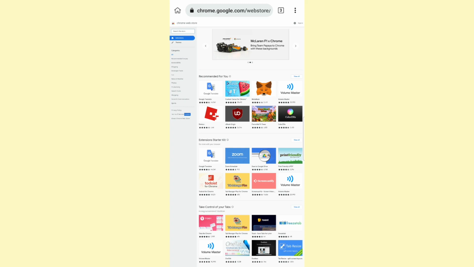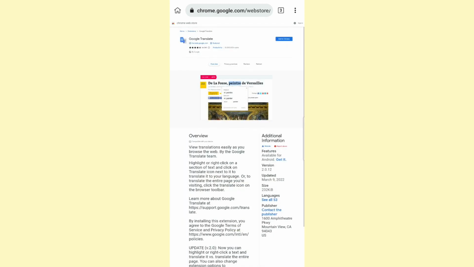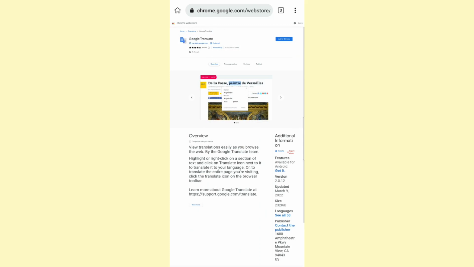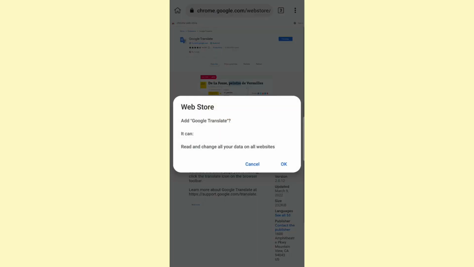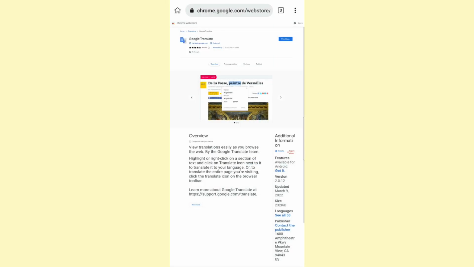So say for example I wanted to download the Google Translate extension. I will click on it and then I will add it to Chrome, and you will get this confirmation box that tells you what will happen when you do that. Click on OK and wait for it to be installed and downloaded.